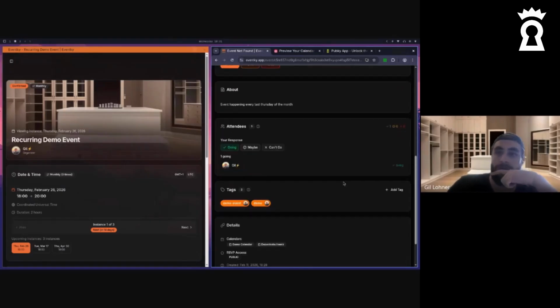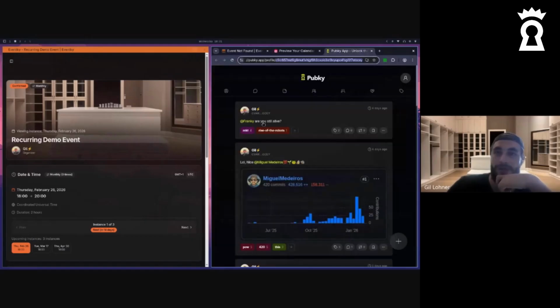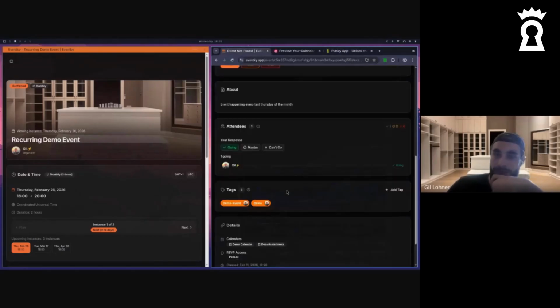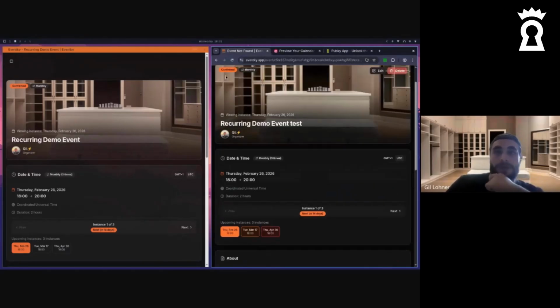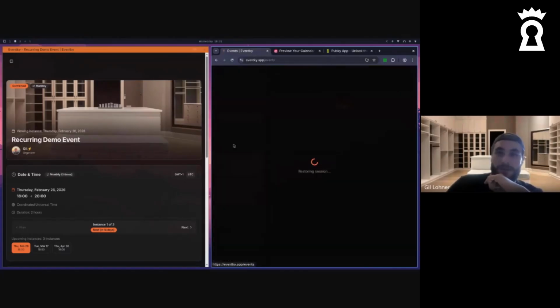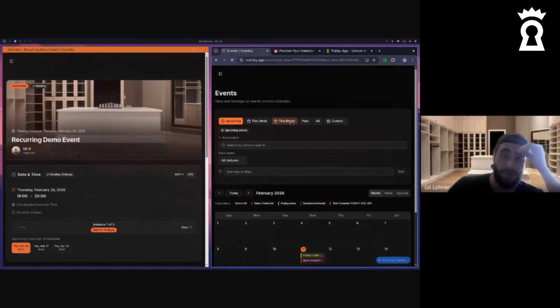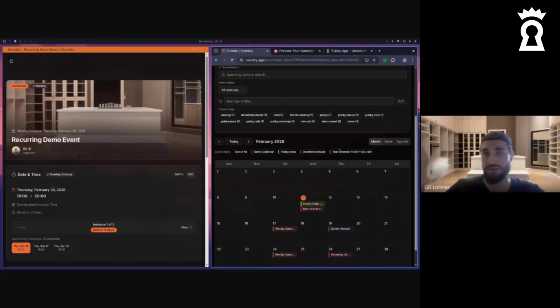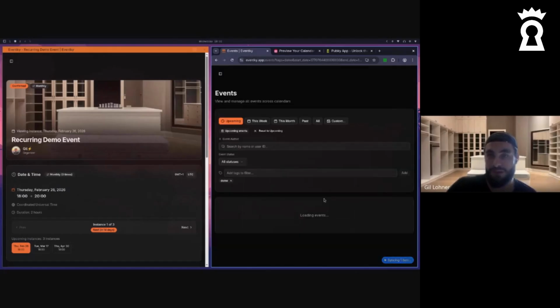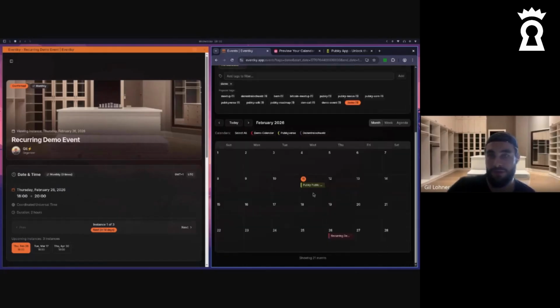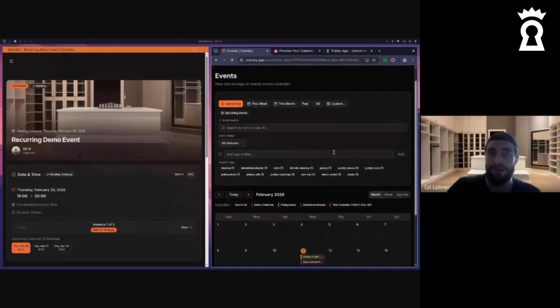These tags work the same way as the tags in Pubky app work. It's saved into the same folder. And if you go to events, you can see which events are coming up across all calendars. You can filter by calendars, but also by these tags. So you can filter by demo, and it should actually filter out all events that are not tagged with this tag.